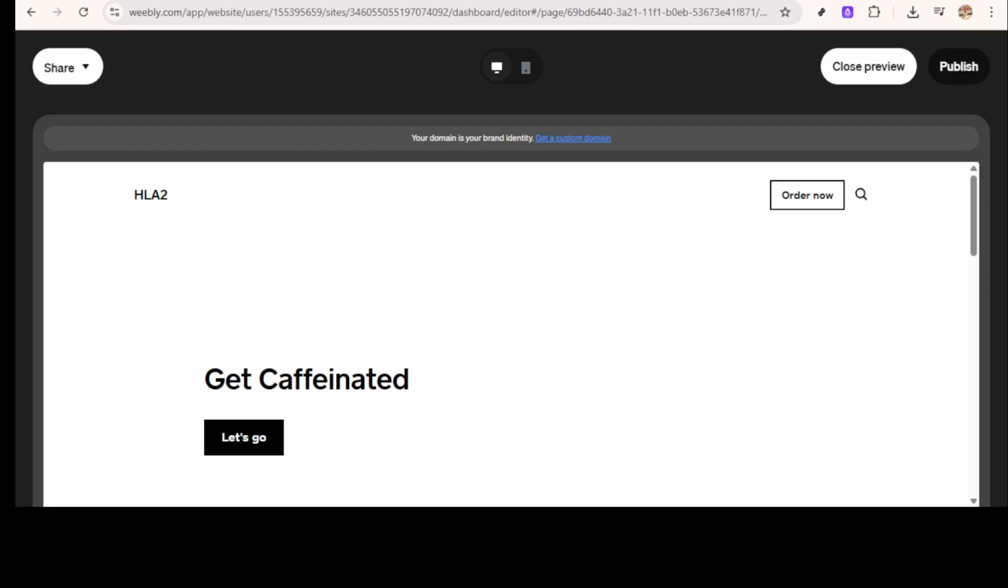When you're done reviewing, close the preview to return to the editor and make any final tweaks. Repeat the preview as often as you like until you're confident everything is exactly right. Once you're satisfied, you'll be ready to move on to publishing when the time is right.